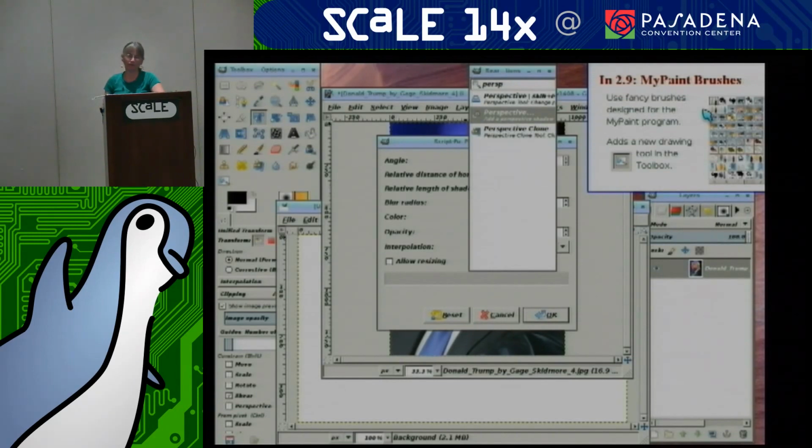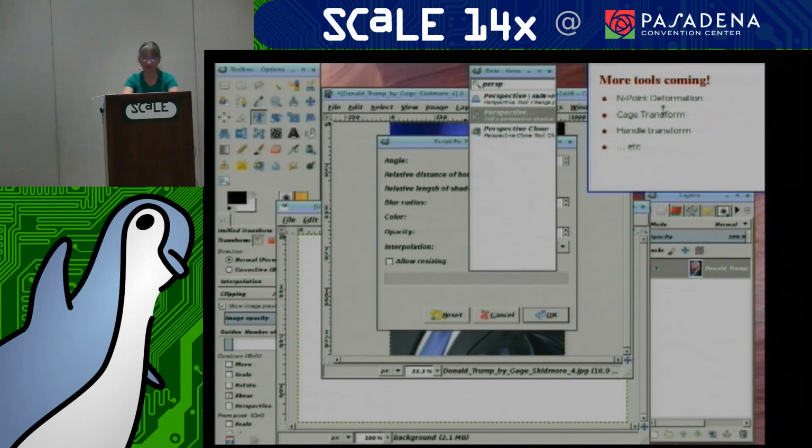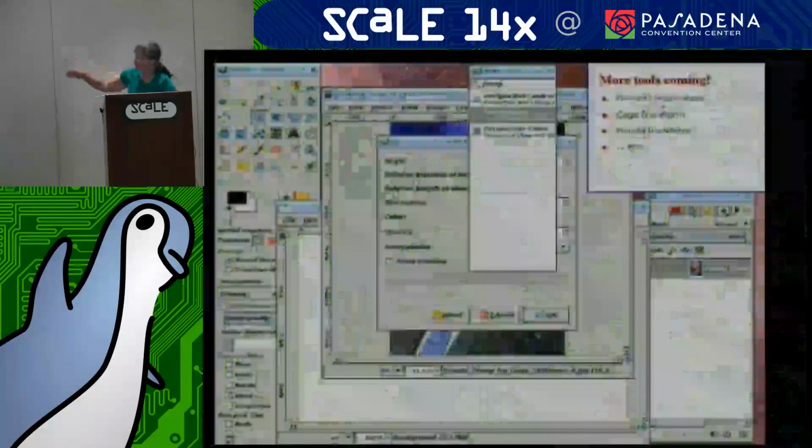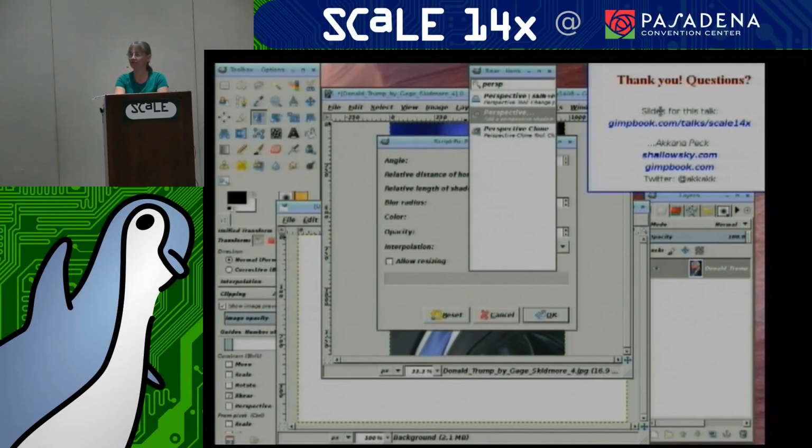If you use the MyPaint program, there's a new tool that can use MyPaint brushes. They're a little slow. They're still under development, but there are a lot of interesting brushes. You can have fur and things that change as you draw. You can script in GIMP Perl as well, and then there are a bunch more things, sort of like iWarp, but more general. A lot of these don't work yet, so I can't demo them.